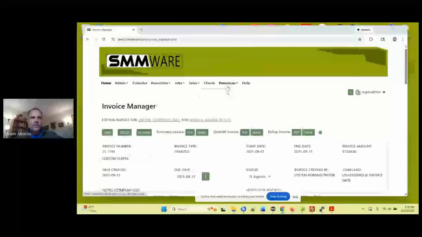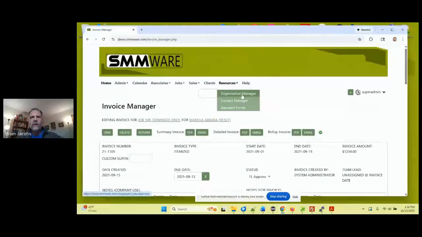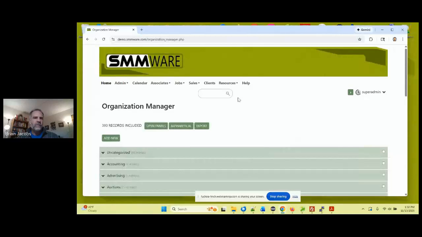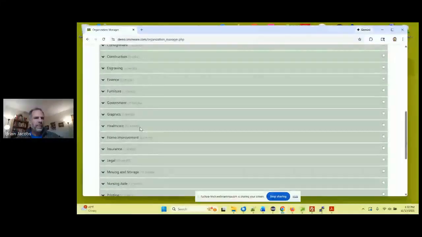All right, so we're going to talk about the resources section, and you can think of it as a vendor section, but it's a little bit more nuanced than that. We have here the organization manager, which is a list of companies, and contacts, which are the people who work at those companies. And the reason we don't call it a vendor section is because there are other kinds of records that you will store here.